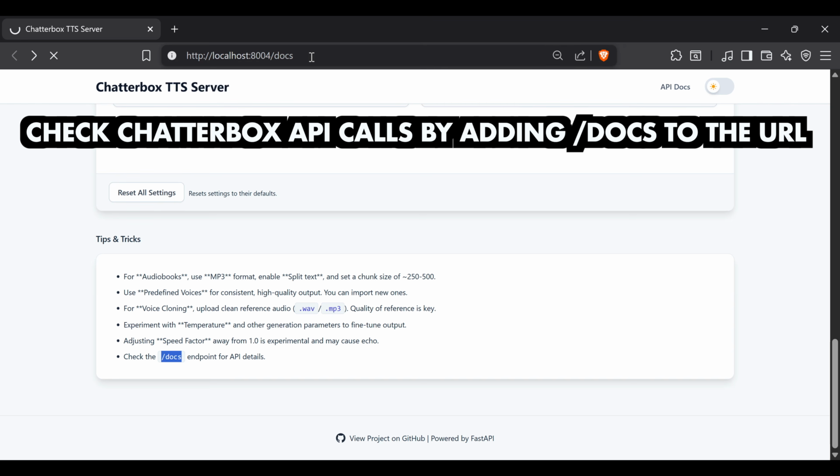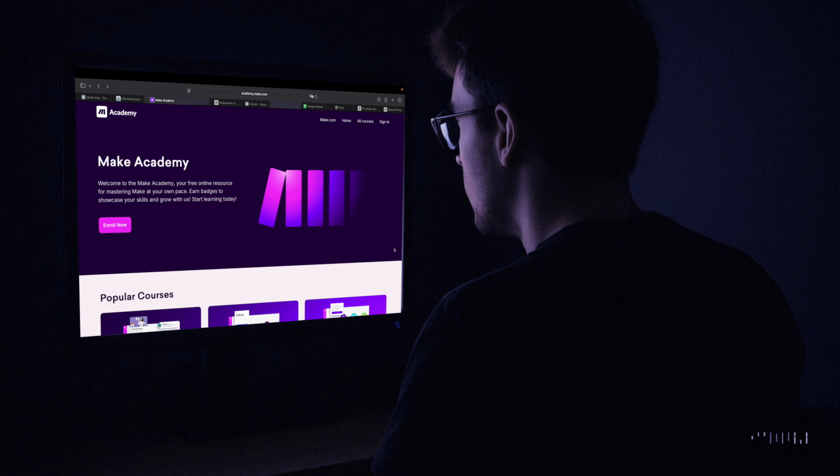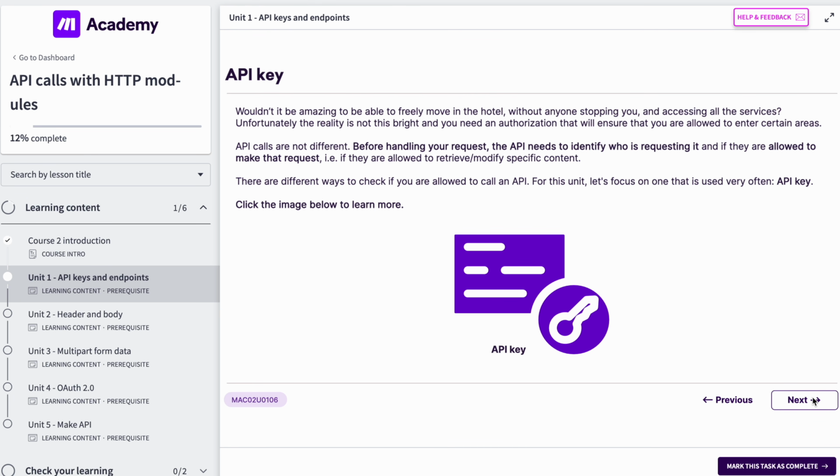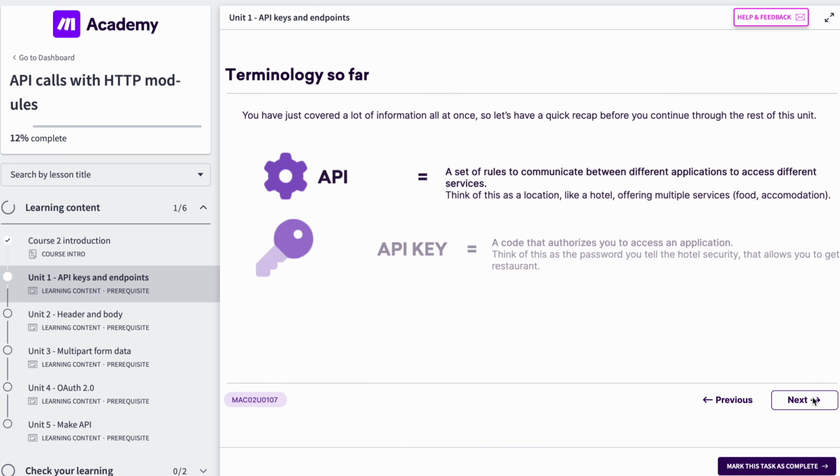If you're new to using APIs, I recommend checking out the free Make Academy. It covers APIs and a lot of other useful info that's great for working with n8n.